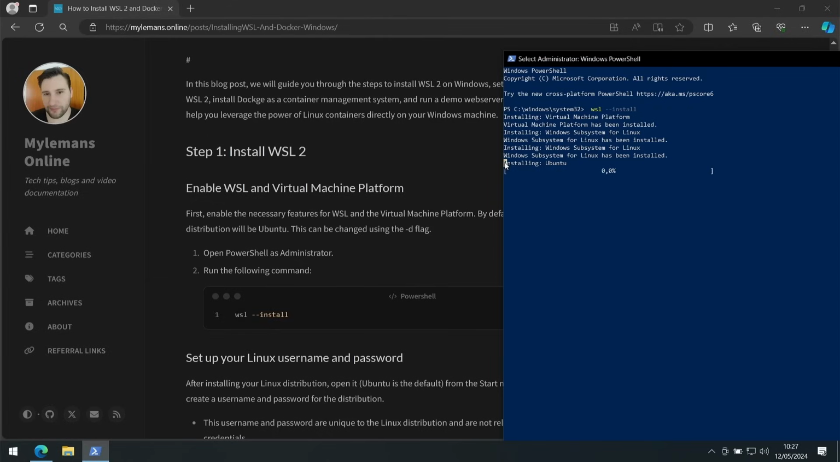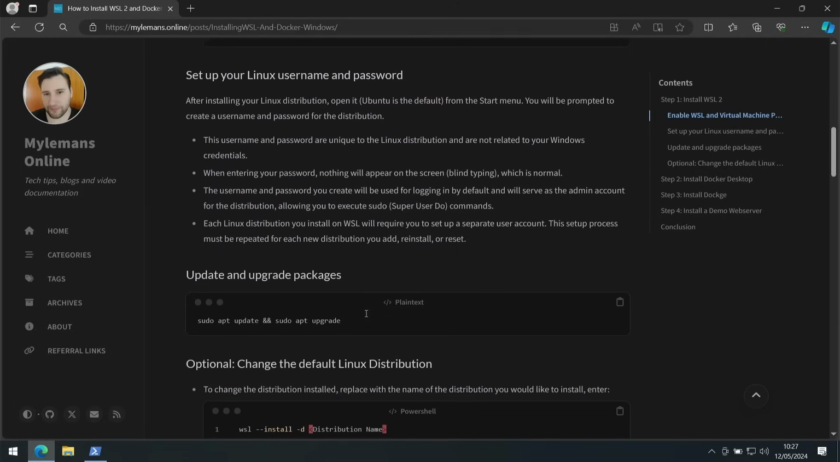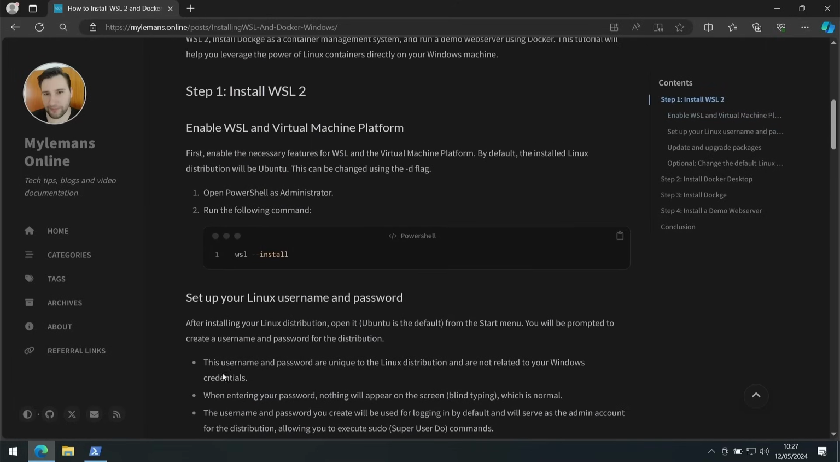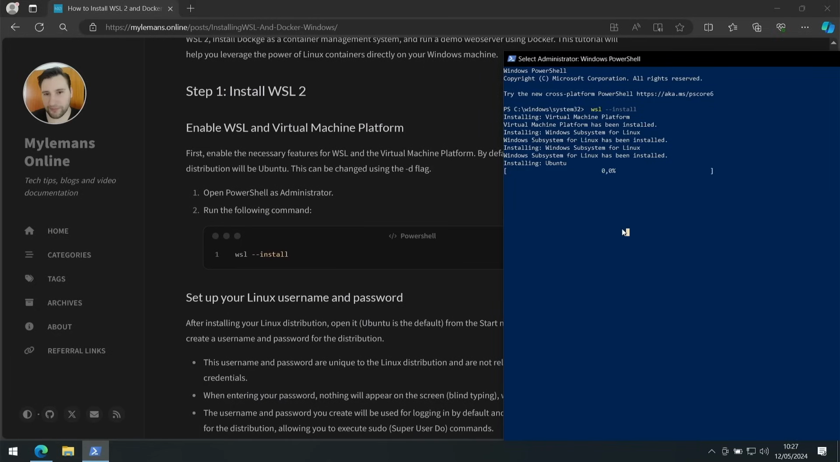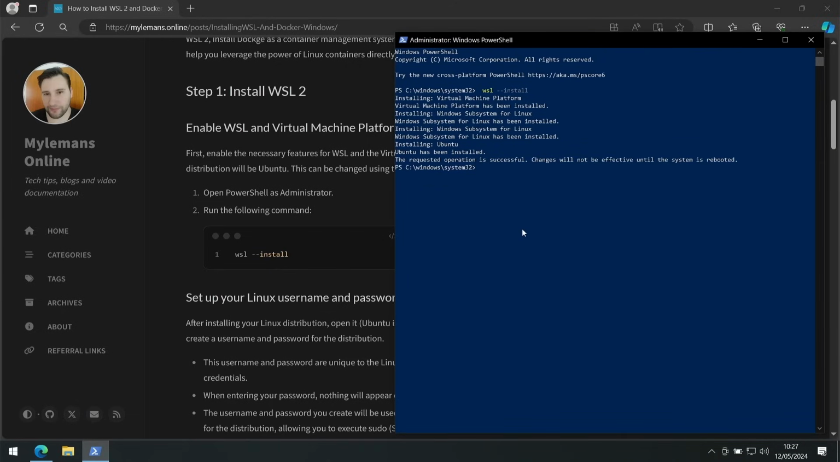By default, I'll be installing Ubuntu. You can change this with the -d flag if you want, so wsl --install and then -d. And to get a list, you can use this command. So for the change to take effect, it asks us to reboot the machine.